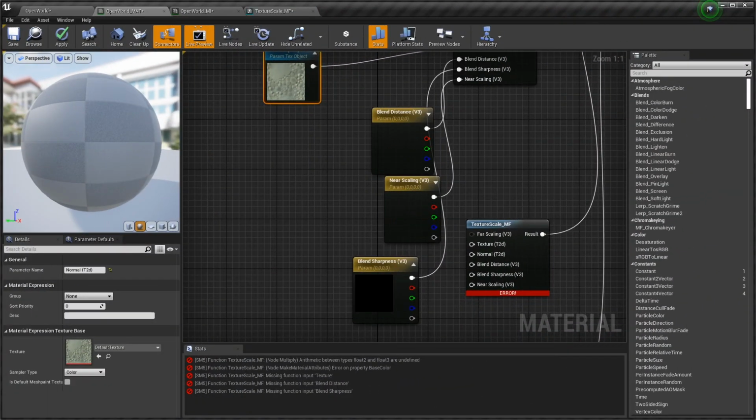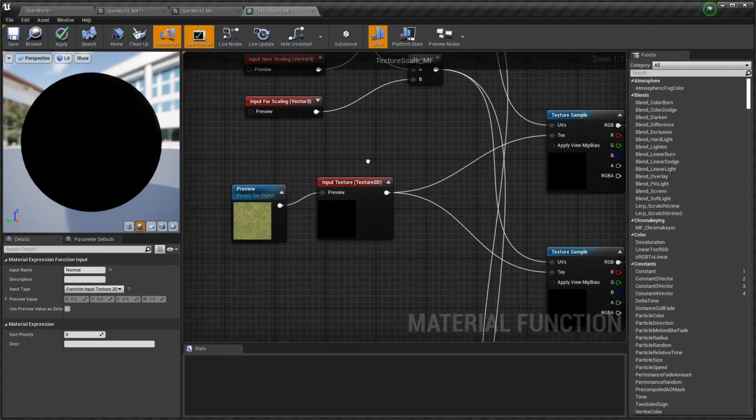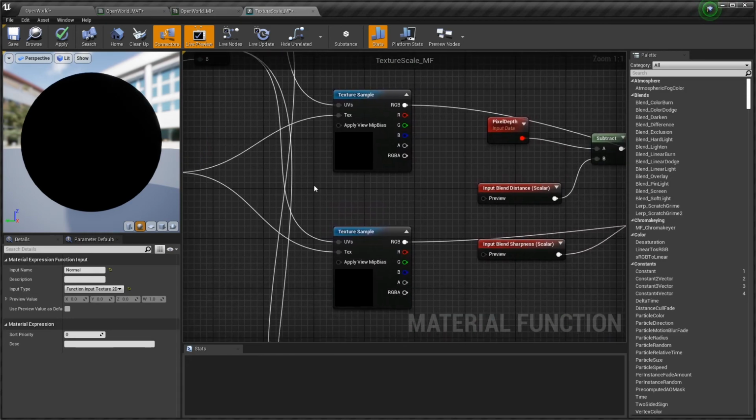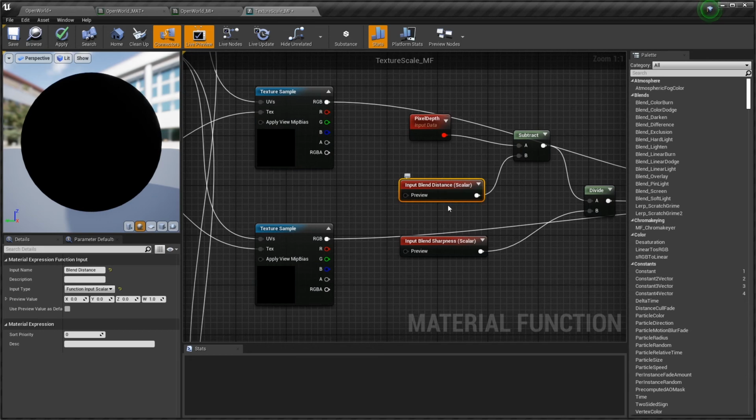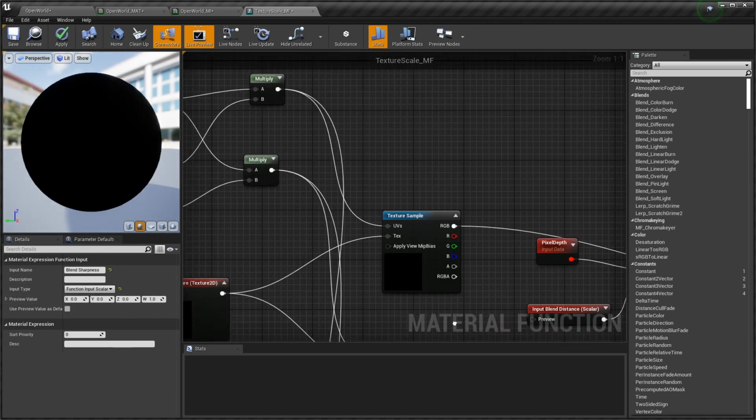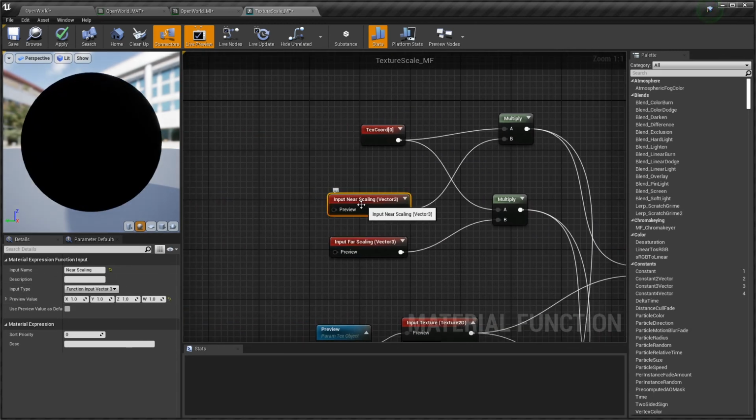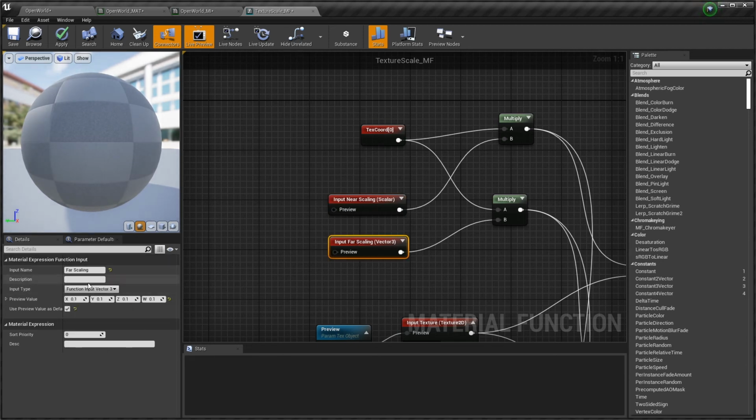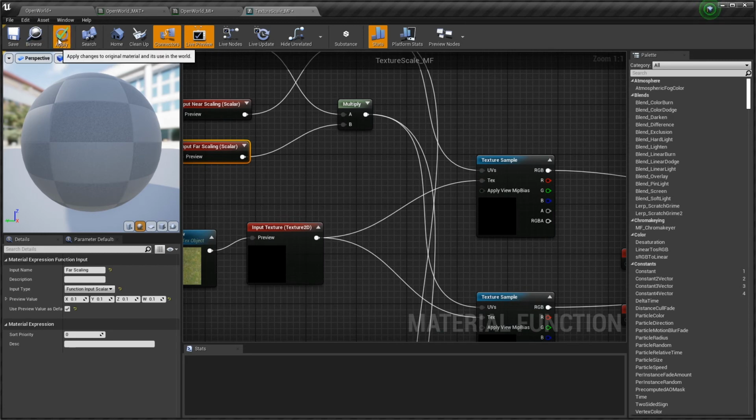All right, I'm gonna pause the video again and figure out what's going on with these parameters. Okay, figured it out. So in here, these parameters I created, this input blend distance, input blend sharpness, we need to come here and change this to input scaler. And we've got to do the same thing with this one. This has got to be an input scaler. And this one here is also an input scaler. And then we can apply this.